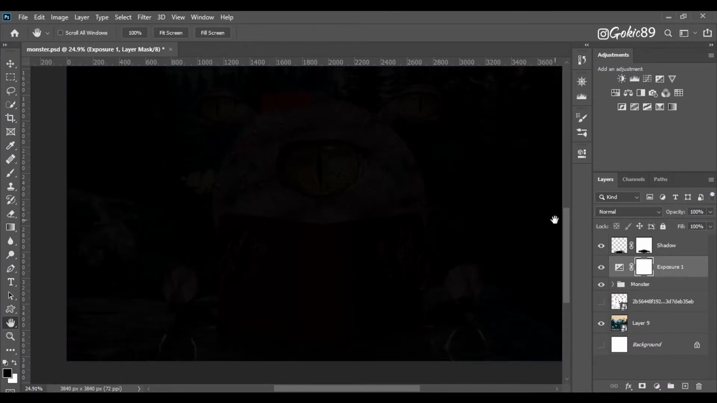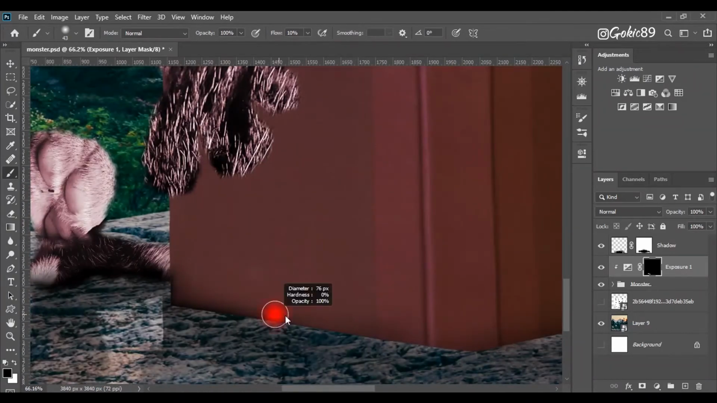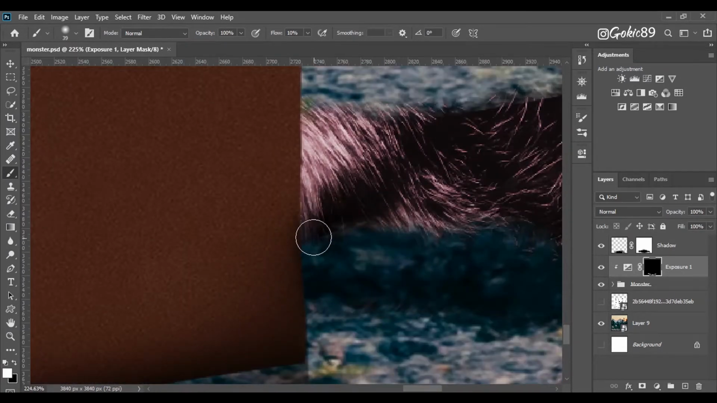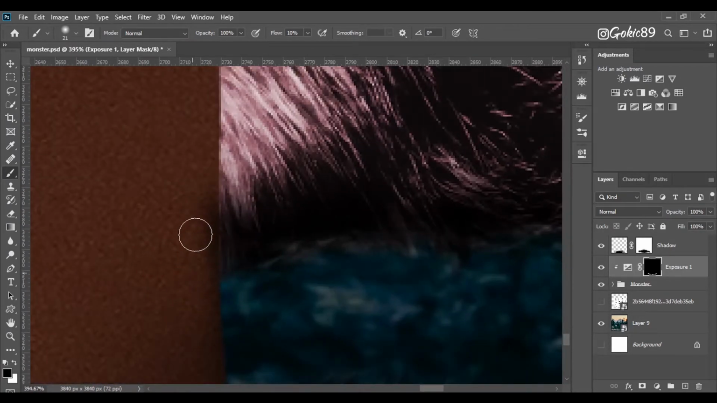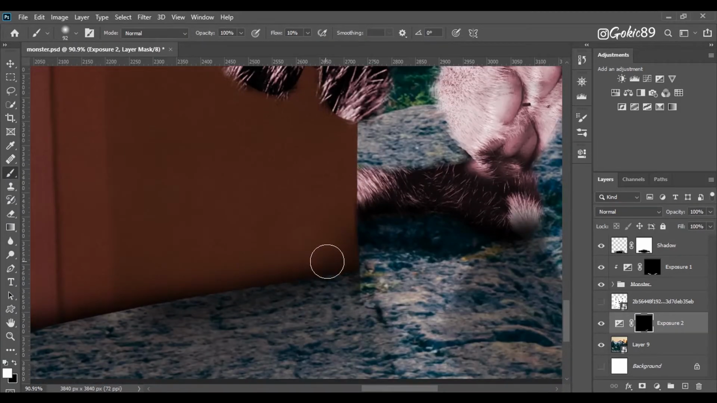Now we are going to add some shadows and highlights to the main body and some adjustments. I speed up this part a little bit.